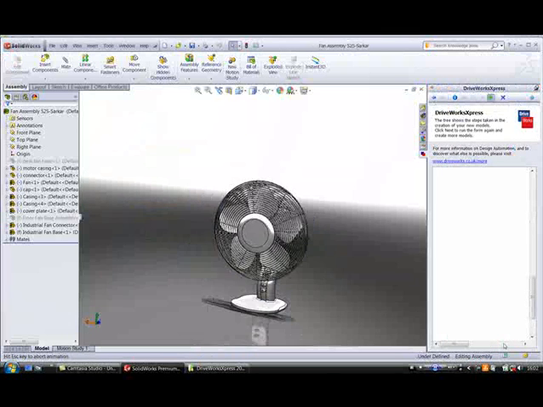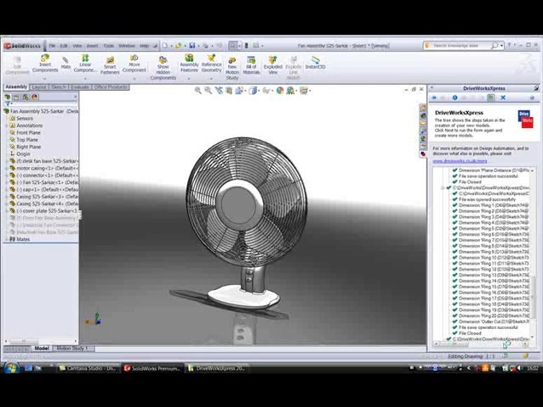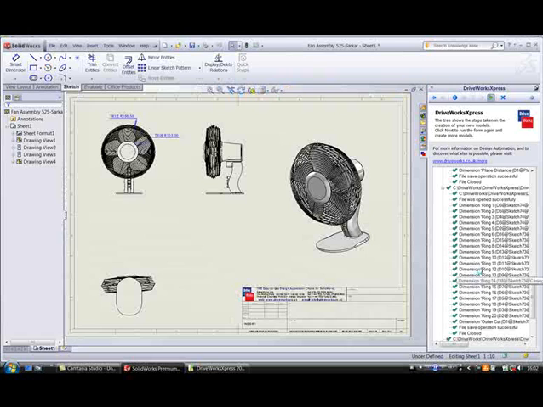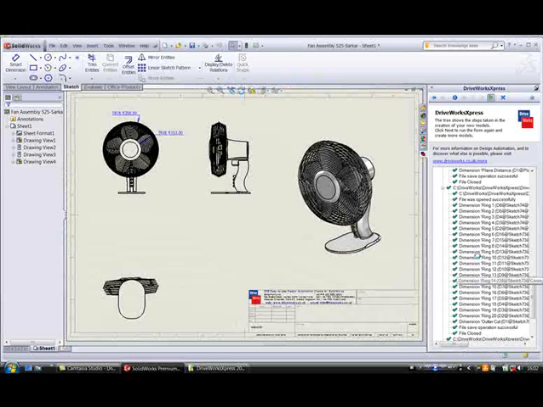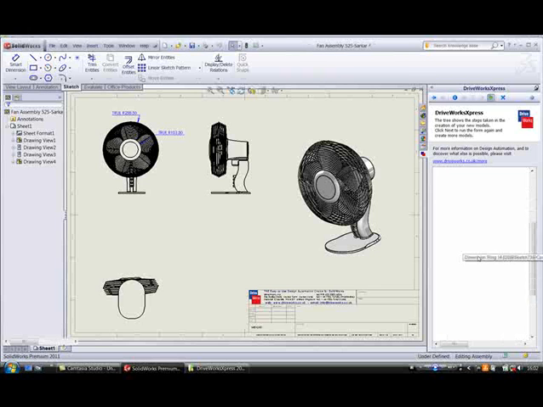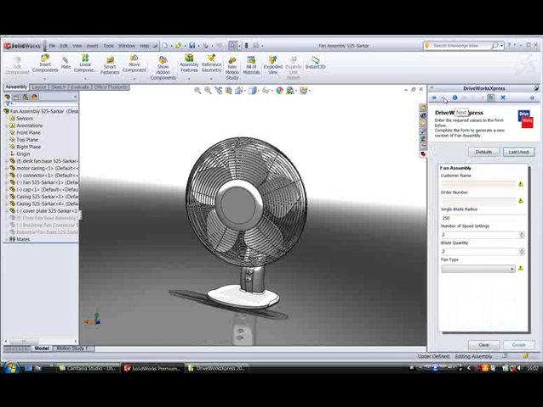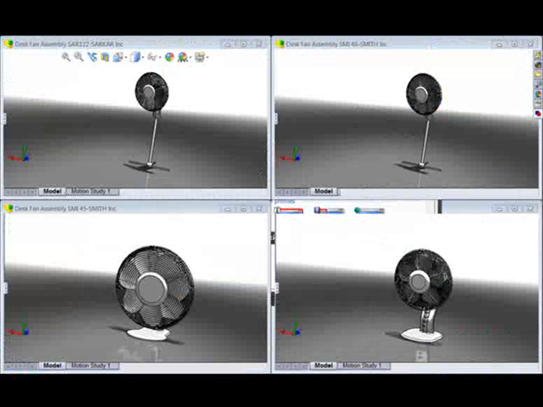So now we've generated this fan. If we want to run another one through, we just fill out the forms again and hit Create. If you'd like to have a go with this particular example, you can find it on the DriveWorks Xpress website, www.driveworksexpress.com. And of course, you've got DriveWorks Xpress inside every seat of SolidWorks.